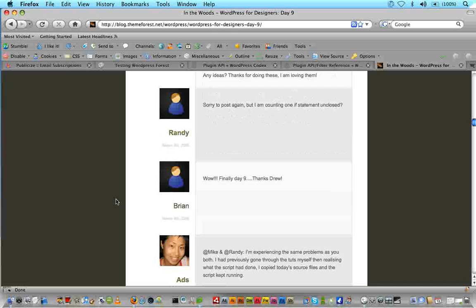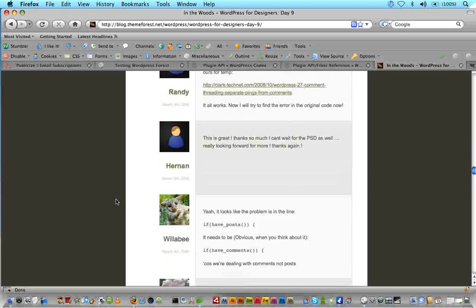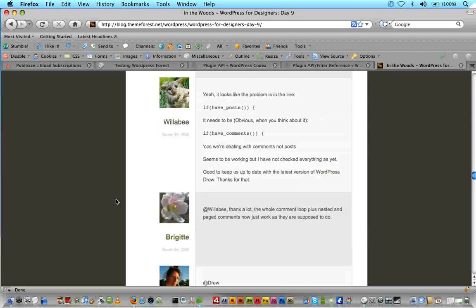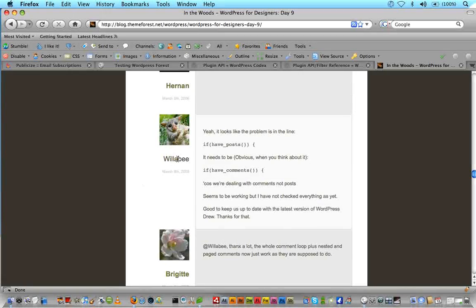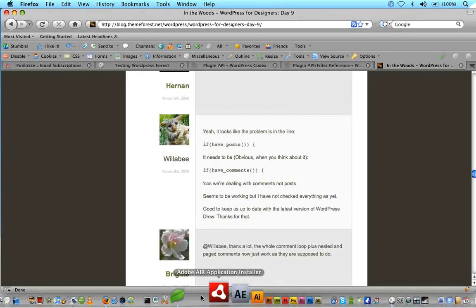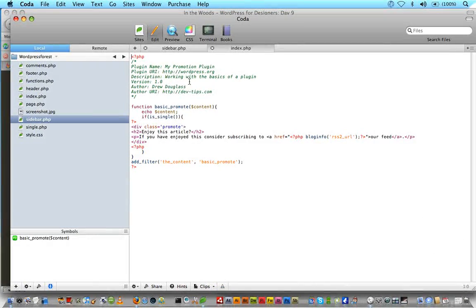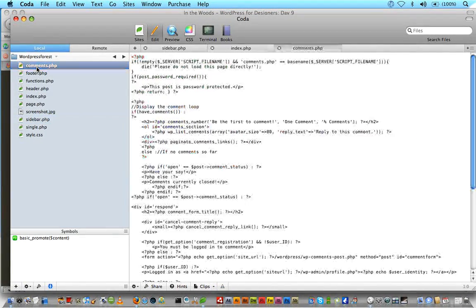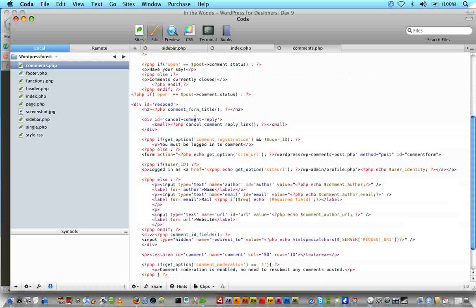Some of you had problems getting the comments with the WordPress 2.7 comments to work, and Willoughby caught the main one, which is it should be if have comments. So let me show you guys a few things I want to point out, and I recommend if you're having any problems with that, just read the comments from day 9, because you guys did an awesome job of helping one another out and figuring out all the stuff I messed up.